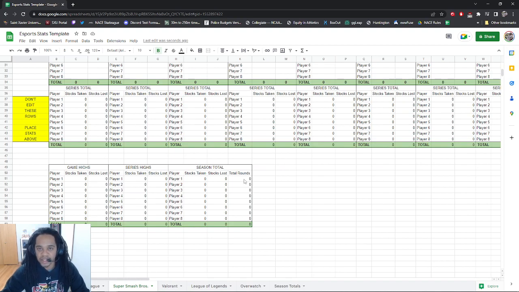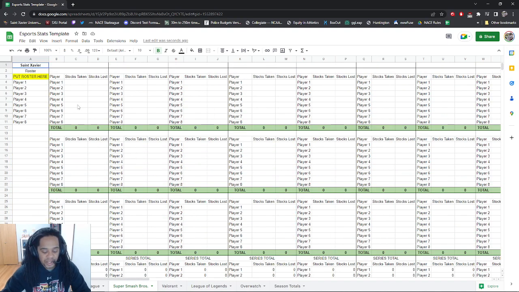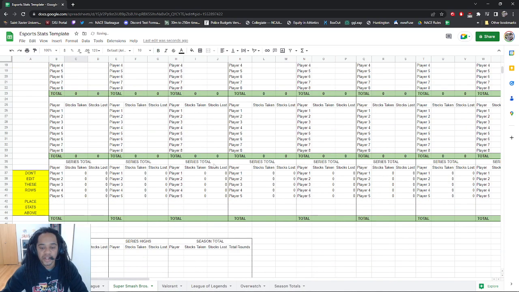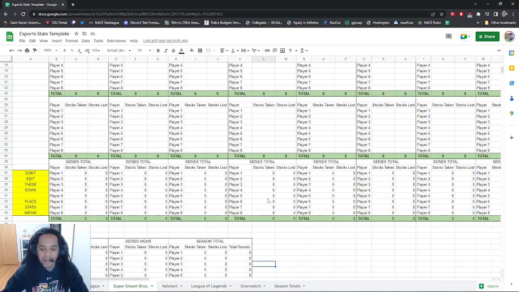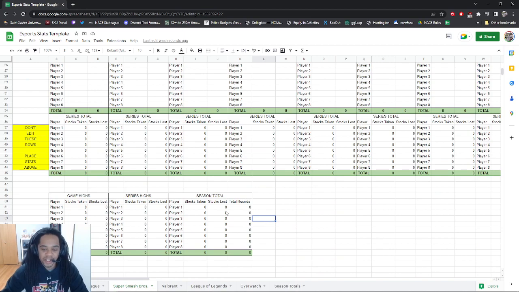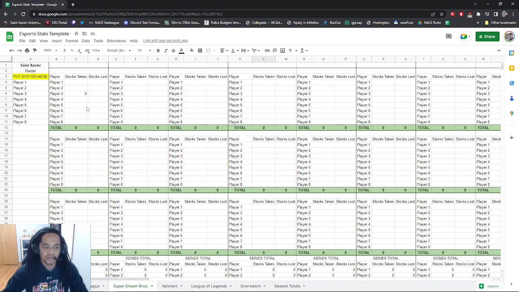Total rounds is the same thing. If they didn't play, I'll leave it blank. If they did play but lost any stocks, still put a 0. So that way, oh, I'll have to correct that. By the time you watch this, that will hopefully be corrected. But that way you can see how many total rounds they played in. It will essentially be the same formula from Rocket League.